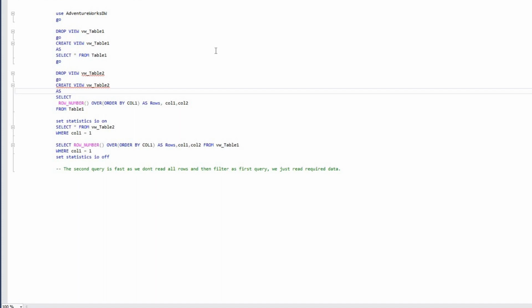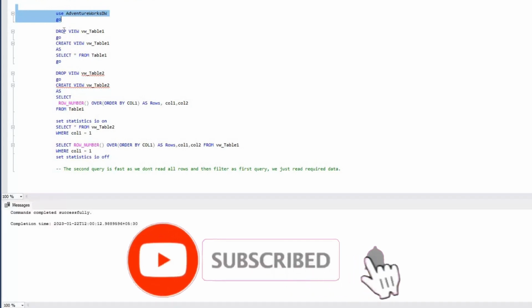In this video, we will discuss the effects of filter predicate and the Windows function ROW_NUMBER. I'll be using the database AdventureWorksDW for this demo. I'll be creating two views.